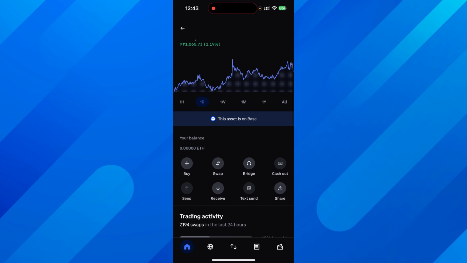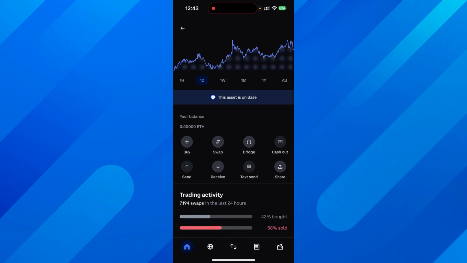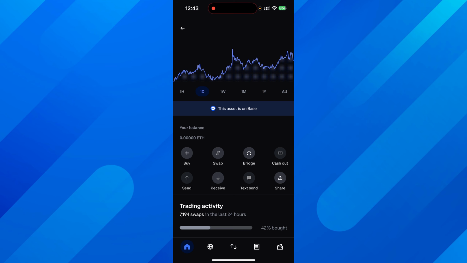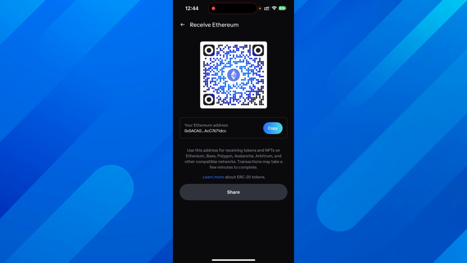Once we click on the cryptocurrency we want to copy or find the address for, we are going to click the receive button, and as you can see, a QR code will pop up on your screen as well as your cryptocurrency wallet address, which is your Ethereum wallet address. You just have to copy it and paste it on another exchanger for you to be able to receive Ethereum cryptocurrency on your Coinbase.